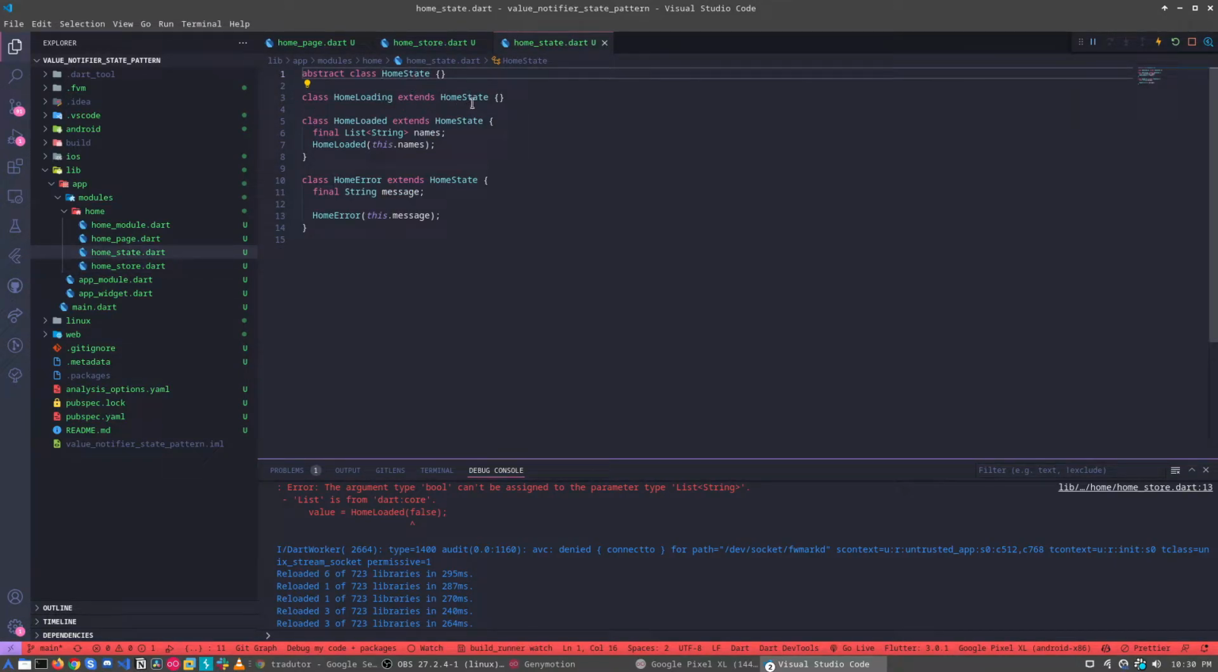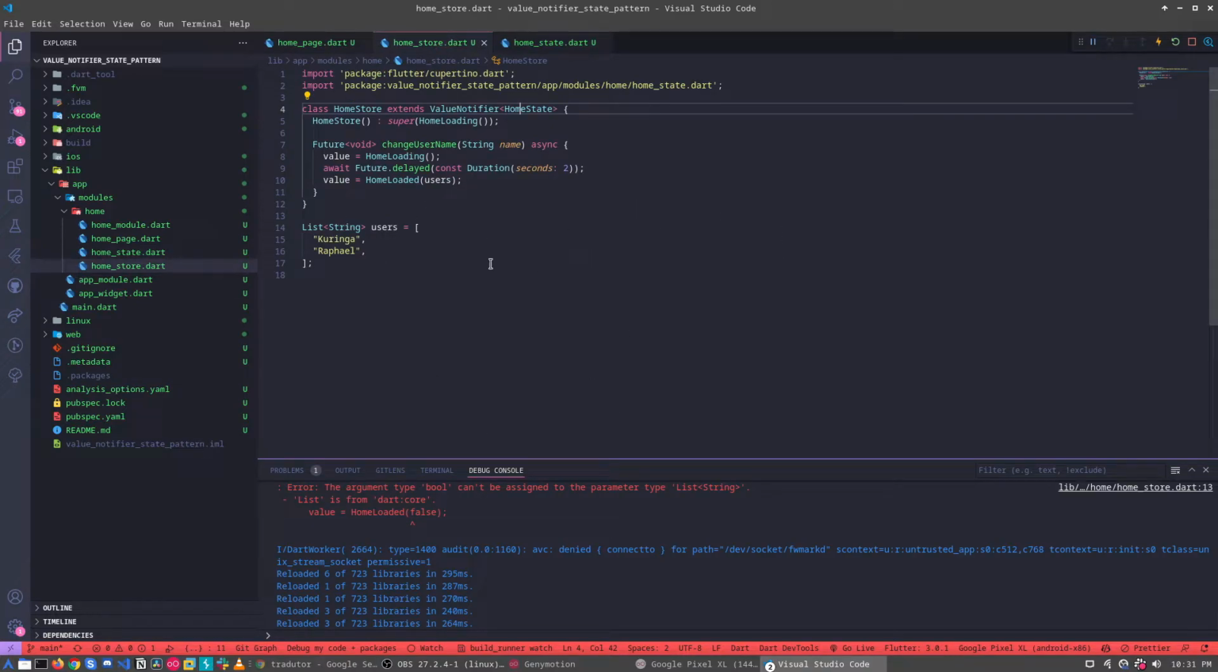Inside our home state, it's only an abstract class, right? The home state. And we have the home loaded. And inside our home loaded, inside this state, we have a list of strings. So this is a list of names. And we have an error state, right? So this is very simple, and can be very useful in your personal projects. In my opinion, I enjoy working this way a lot because it's simple, right? And you can understand everything that is happening here.